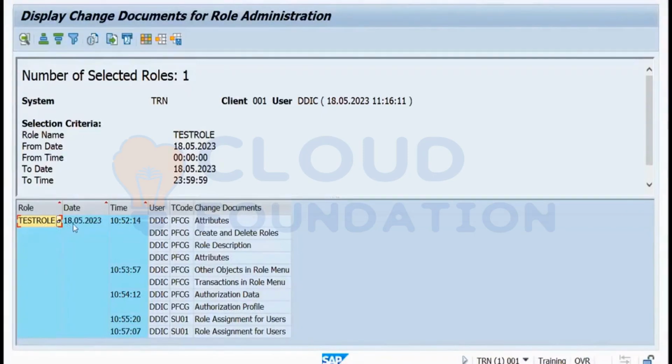The test role was created on 18/5/23. At this time, this user used this transaction code. What did he do? He changed some attributes. He created roles, role description, attributes, transaction, added authorization data. You can find each and everything: who created the role, who changed the role, who is editing, who assigned the role. Then DIC assigned this role using a transaction code to the test user.